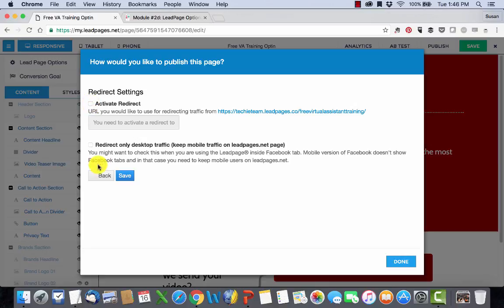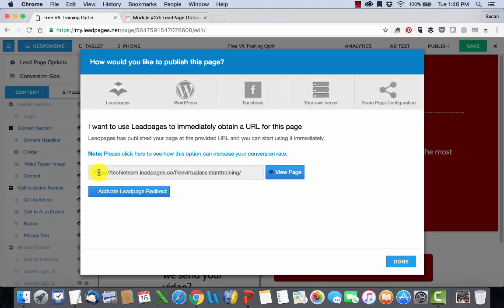This works all the time when you have a launch and then you have the sales page. So people who have the old link that go to the launch page would automatically be redirected to the sales page. So that's what that is, okay?